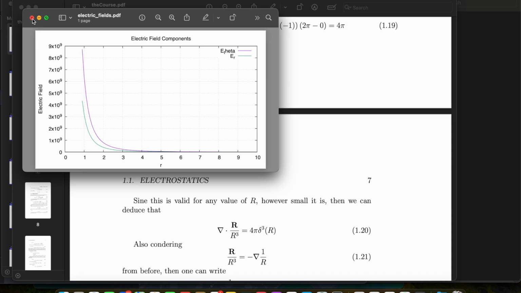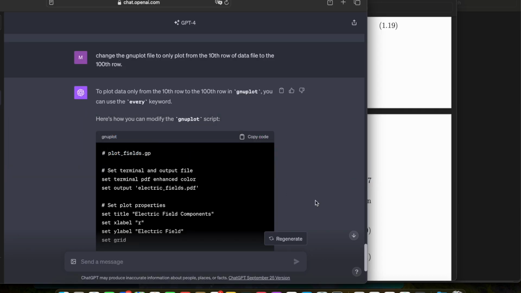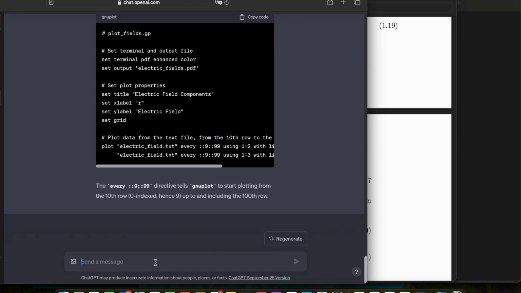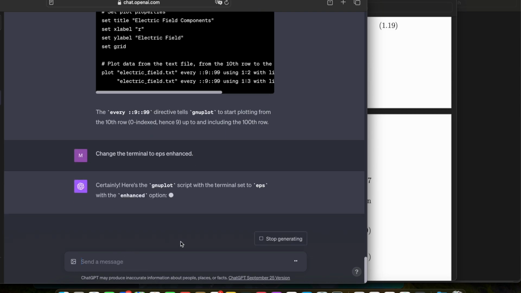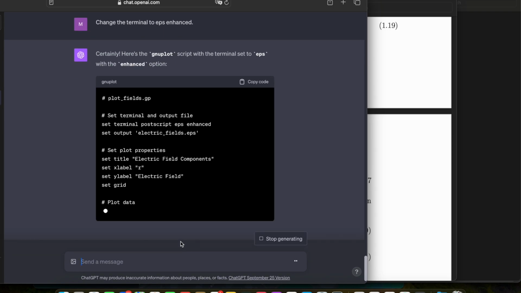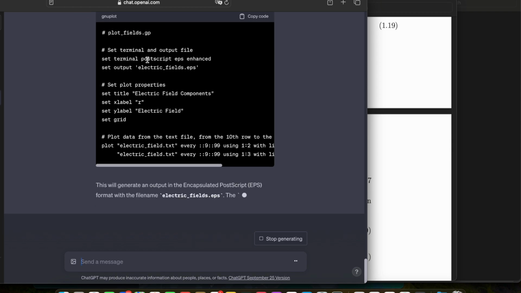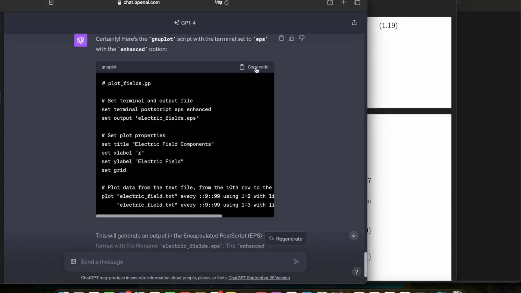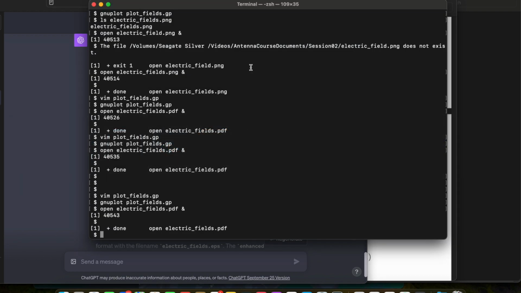So notice that I'm not bothering with the units, the x-axis labels, y-axis labels. So let's make one final request to ChatGPT and say that change the terminal to EPS enhanced. PostScript EPS enhanced. So we're going to see that the EPS file that is being generated, we're going to use it later for something else.